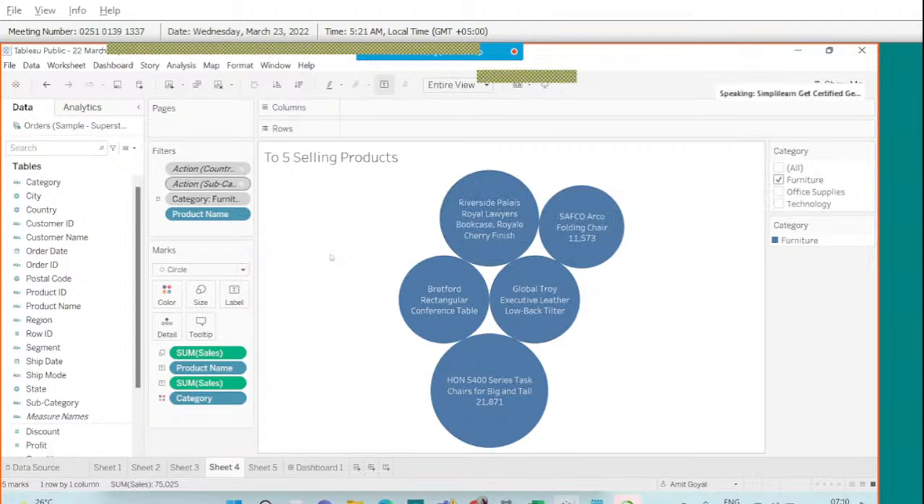Perfect. So with this, we will move forward now. You can please all close this file and open a fresh new Tableau file now. All of you please open a fresh new Tableau file.